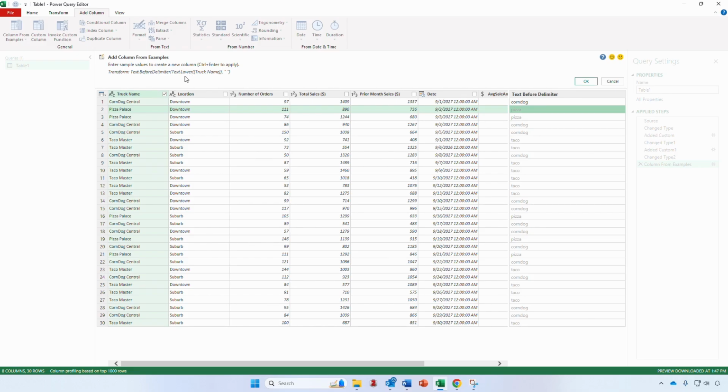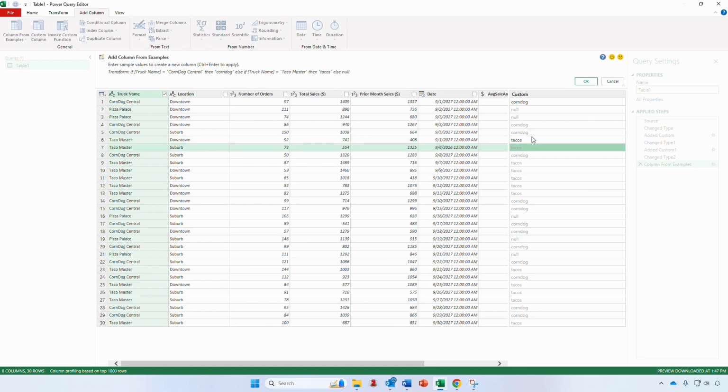That's cool, but what if instead of just taco, I want this to say tacos, plural. So I'll come down here, select this, and I will type tacos. Hit enter. And while it did allow for that change, we've now lost our pizza values. Let's look at how the formula has changed. We go up here and see it's now relying on if-then logic, and it has only allowed for two potential truck names. Corn Dog Central, Taco Master, everything else has been set to null, or empty values.